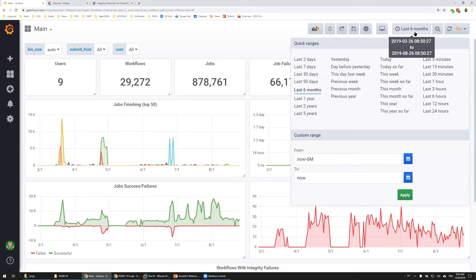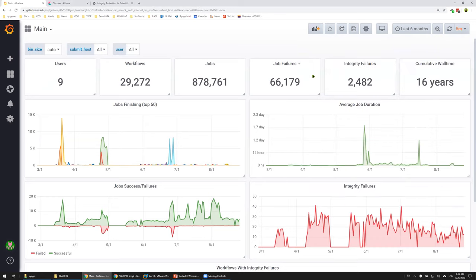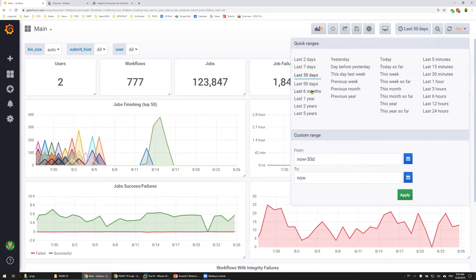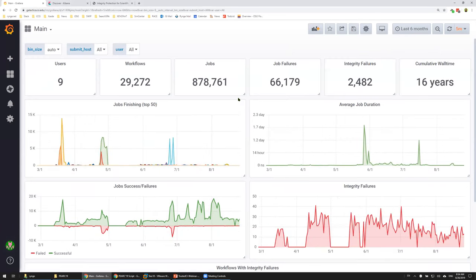So if I pick a different time series here, like last 30 days, everything will update and show me what that data looks like. So let's go back to 6 months again. And then we have a few graphs. We have the number of jobs finishing over time. This is the top 50 workflows at that given time. Again, when there's a lot of them running sometimes, we have to filter it down somehow. Average job duration, it's not really important for this, but we use the dashboard for other things, and in those cases, maybe the average job duration is interesting.